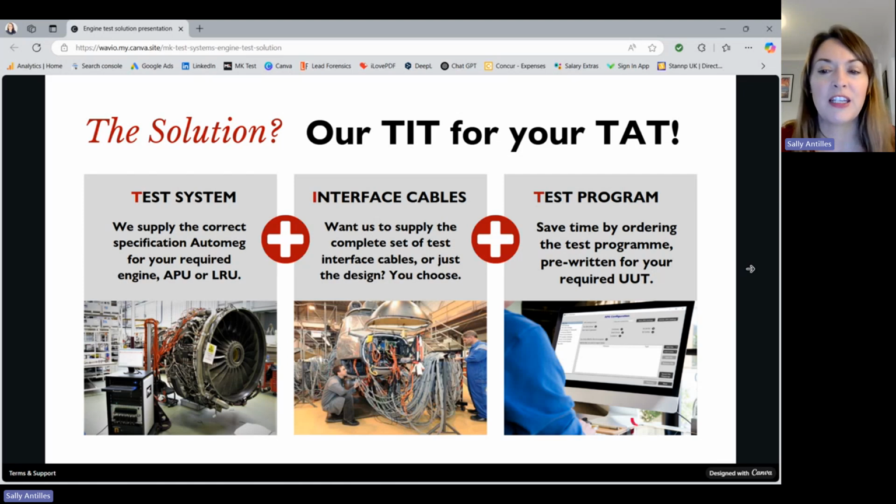So we will pre-prepare, pre-write the test program for you. The system would come fully loaded with that test program that's been written specifically for your required unit under test. And as I say, although we're calling it the engine test solution, it also does cover APUs and LRUs as well.